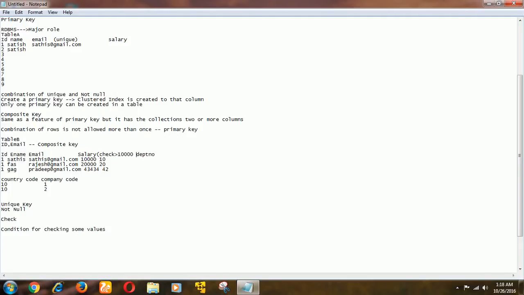So I'm checking this salary to be greater than 10,000. I'm declaring the constraint so this salary has to be greater than 10,000. What happens when you try to insert a record where it is lesser than 10,000? I'll just use 9,000. When you declare salary check greater than 10,000, this is a check constraint for this column.